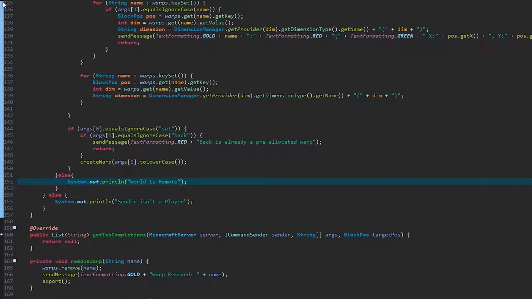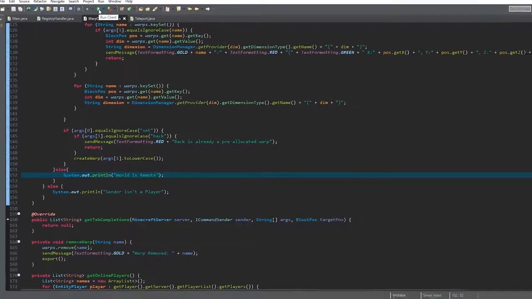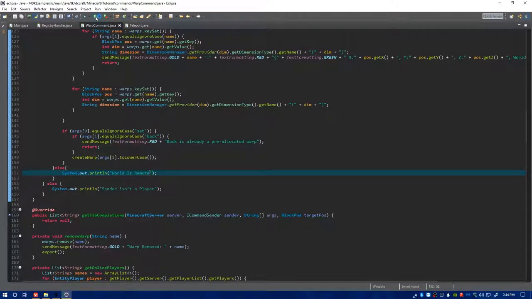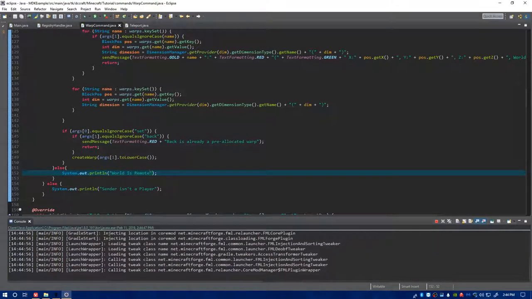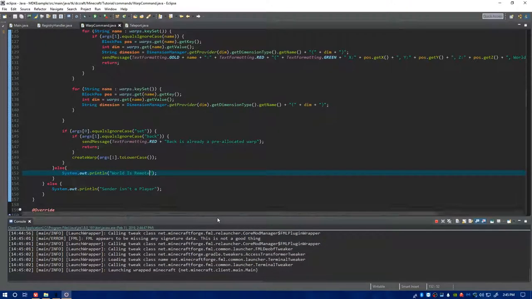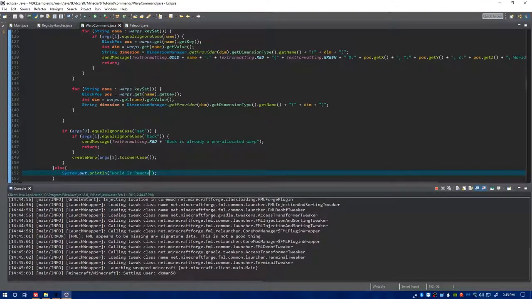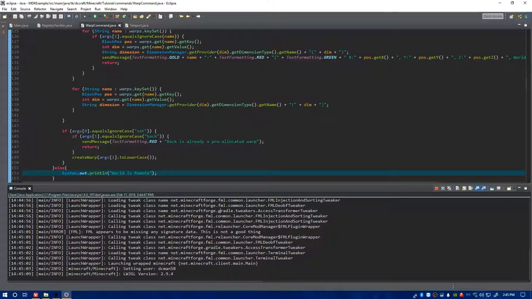All right, let's give this a run. So we can run the client, and I actually expect there to be a few errors. Right. And it's loading my user.